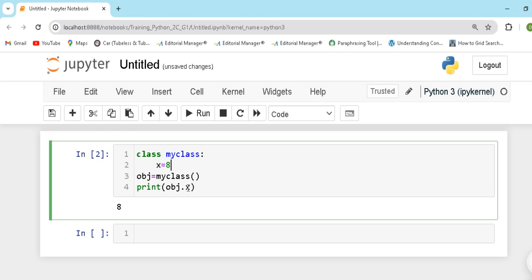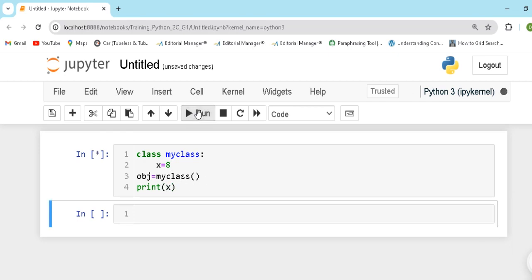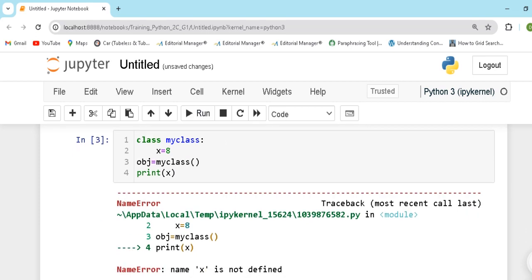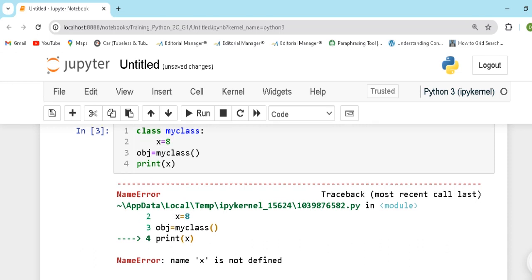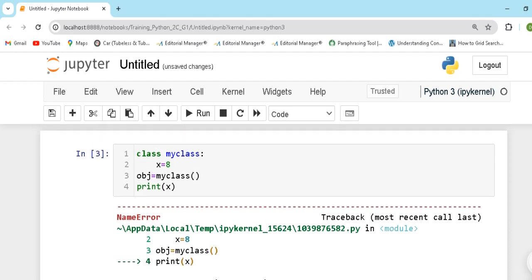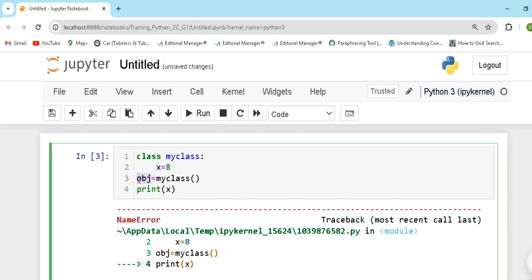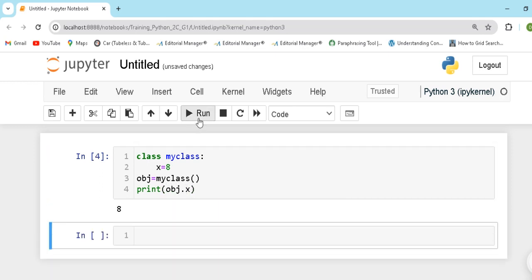Now if you try to access x independently, it will say the name x is not defined, because this x is a member of this class, and to access a member of the class you need an object. So we will write obj.x, and if you run this program now, then you will get the output.